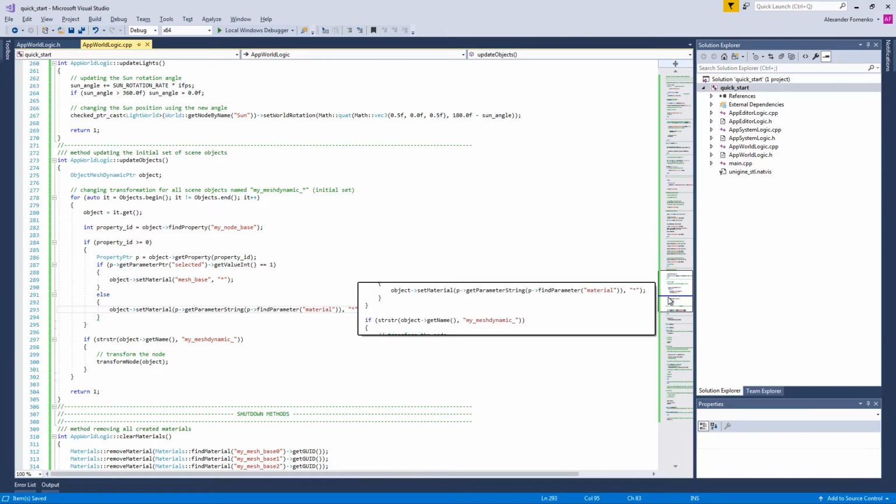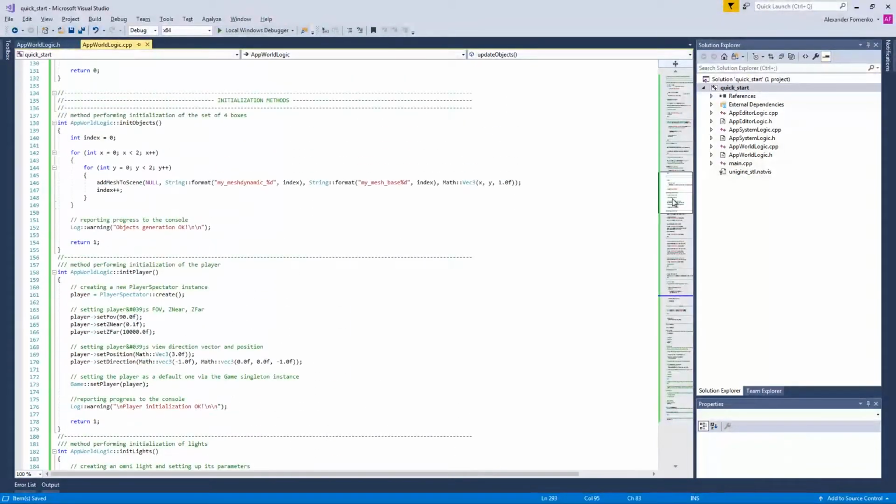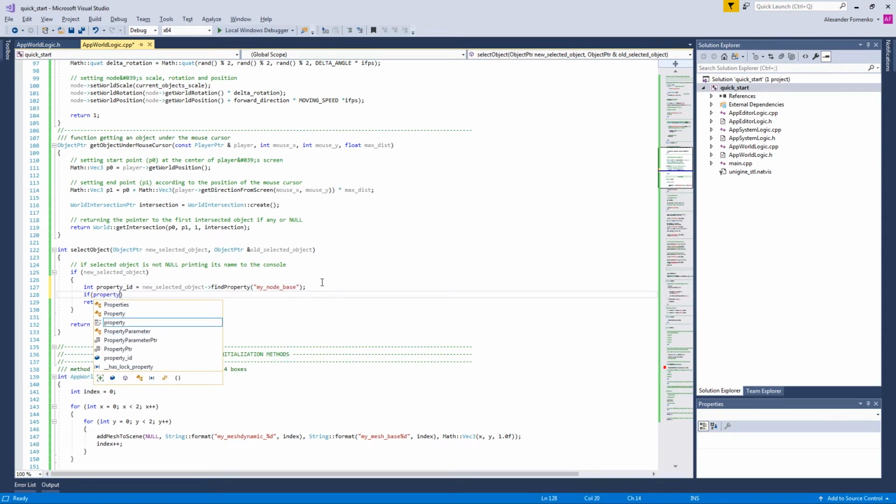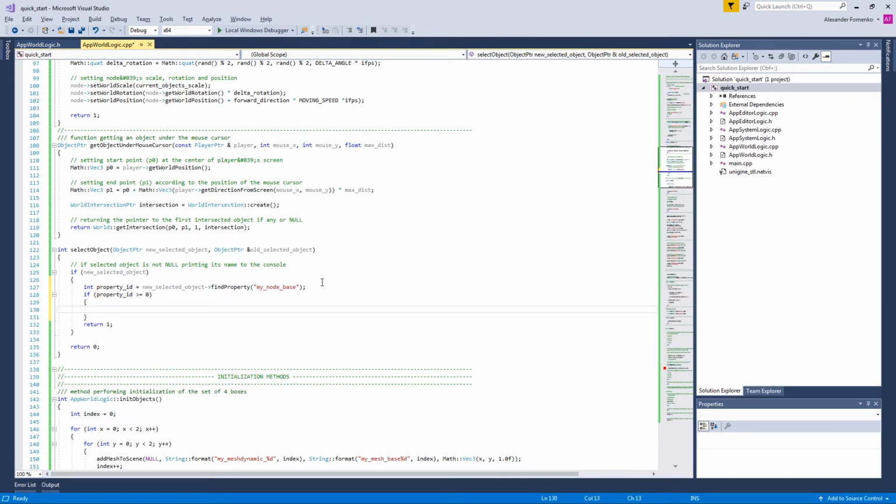Now let us modify our selectObject method a little bit. Here we're going to add a new parameter, an object pointer. This is a pointer to the old selected object. We're going to use it to restore the material of the previously selected object. So now, if our object is selected, we check if our new selected object has the myNodeBase property.